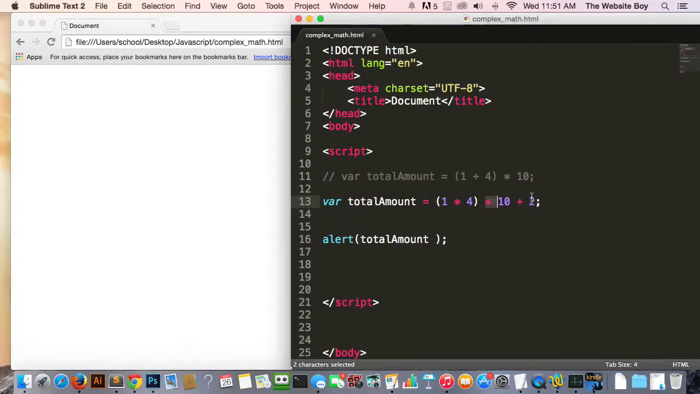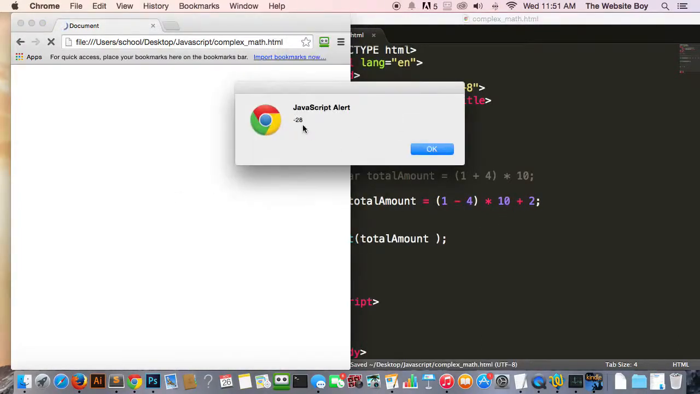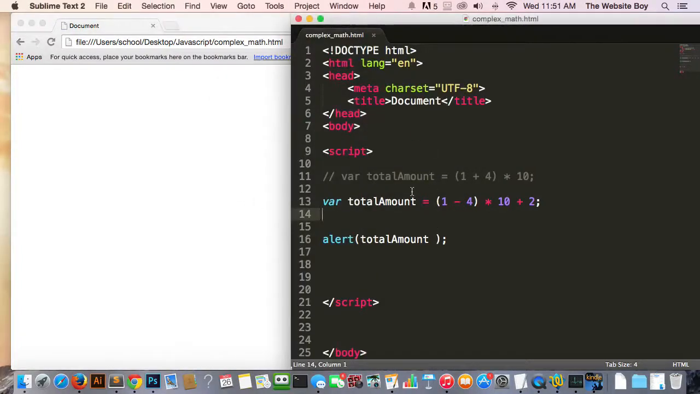I just wanted to explain how this works, and then you can do the same thing with division. You can do the same thing with minuses. It works just like in school. You see, you get a negative 28. All right. So I wanted to explain that to you.